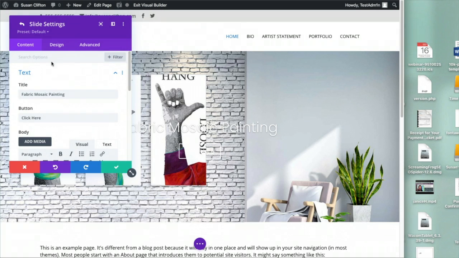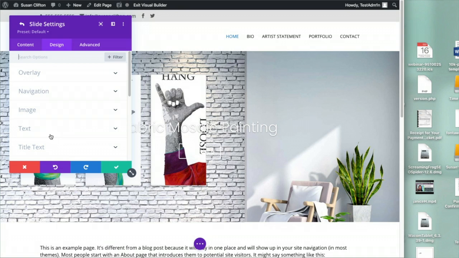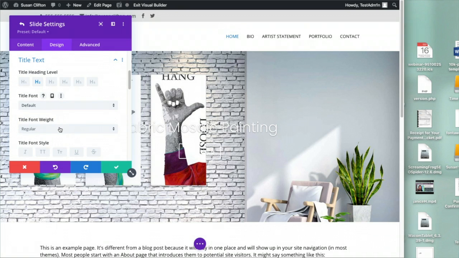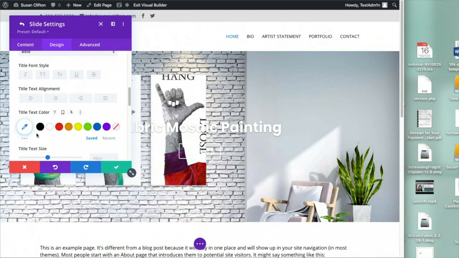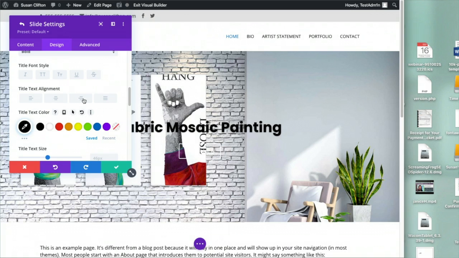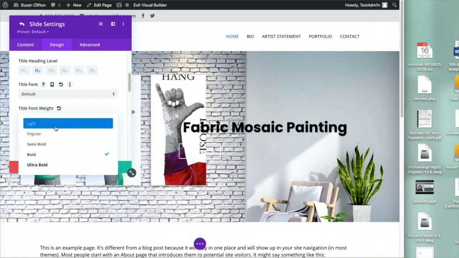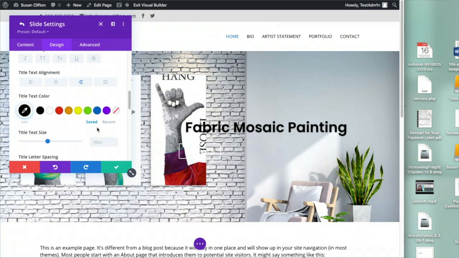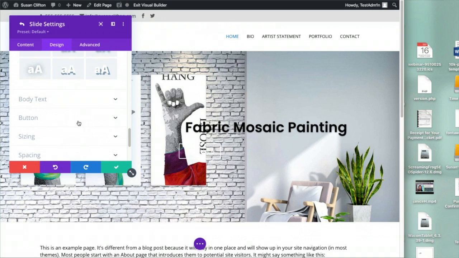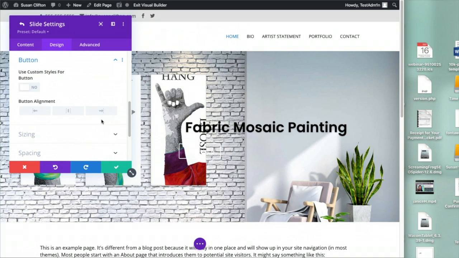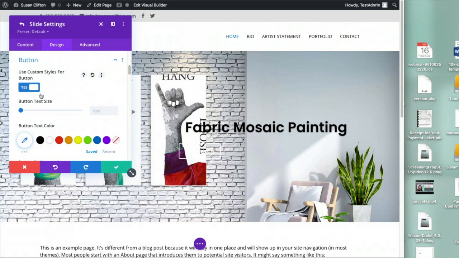For this first slide, I want to go into design, and the title text, the default is fine, but I want it to be bold, and I want it to be dark, and I also want to bring it to the side. Now maybe bold is a little much, so I'm going to try semi-bold. Okay. Now button, I can go in here and I can completely customize my button. I'm going to make this 16, maybe 20.